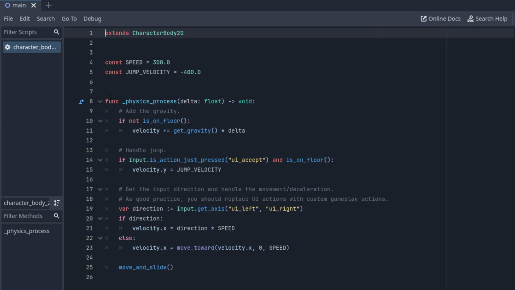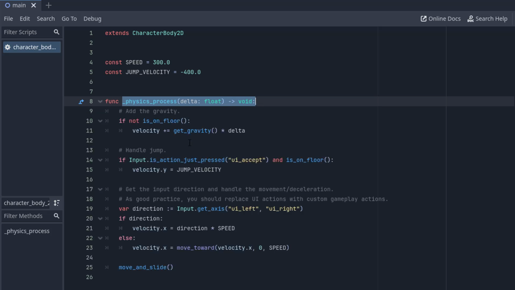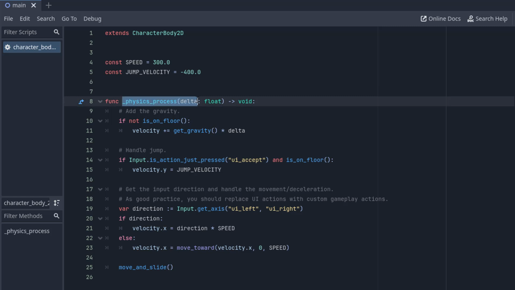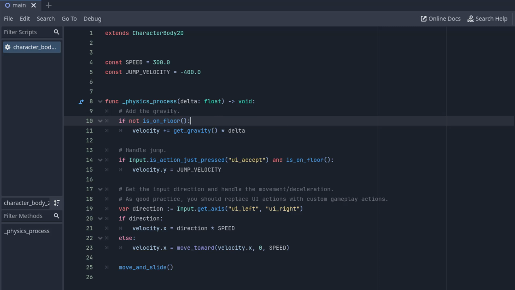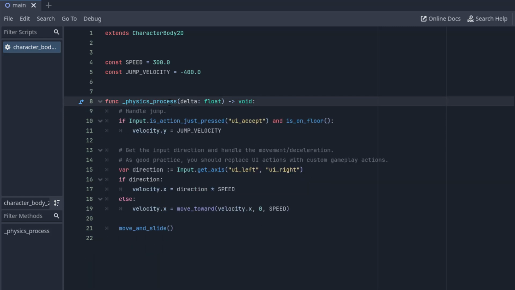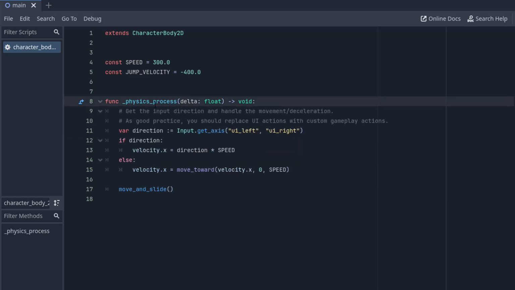So all we need to know about this physics process, basically this runs once per game frame, almost. So imagine this is one frame. All of this happens every frame on repeat. So we don't want gravity, we don't want to fall through the floor. I can delete some of this. We've got a handle jump. I can show you what that does, but for now, let's delete it because we don't have jumping.